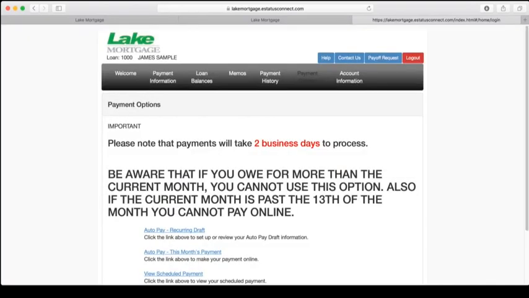Please remember that online payments will take 2 business days to process, so make sure to begin the online payment process 3 or more days before your next payment is due. If you owe more than the current month's payment, or if the current month is past the 13th of the month, you cannot use the online payment option.